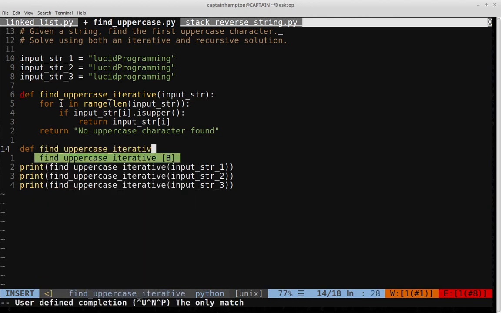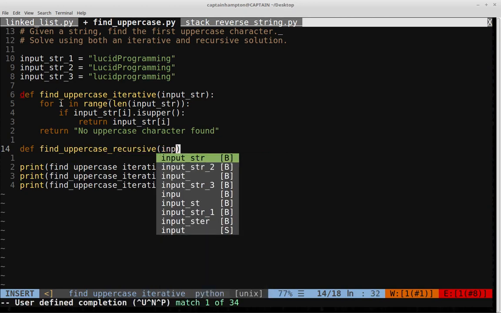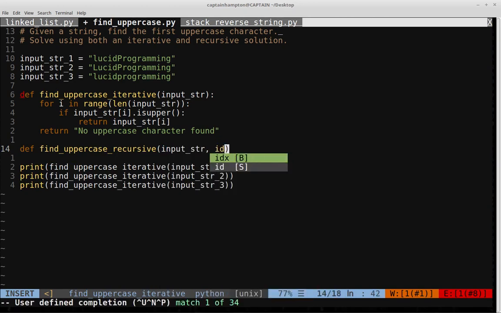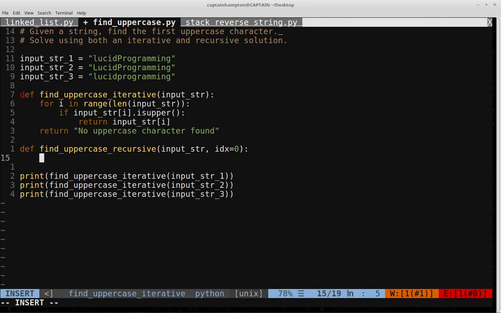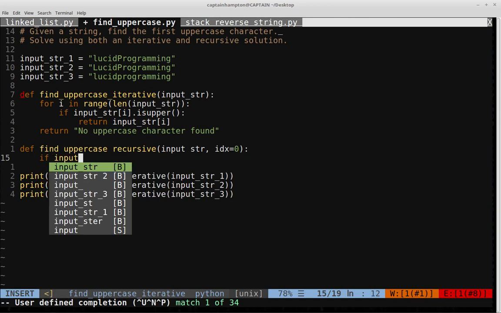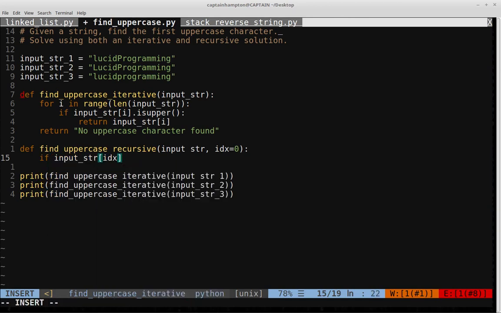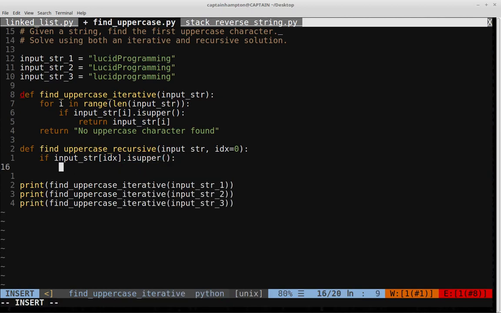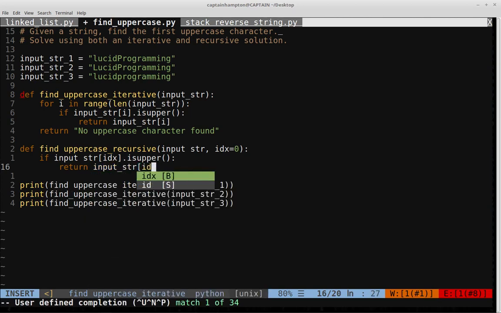So we'll say find uppercase, not iterative, but recursive. This will take an input string as an argument, and will also take, let's call it index, which will initially be set to a default argument of 0, which means that this is the index that we're currently processing in the input string, and the start of that string is at index 0. So let's think about our base cases. One base case is if the input string at the index that's passed in is uppercase. If that's uppercase, then we've hit a base case, and we're just going to return input string at index, because that is the first uppercase character that we've encountered.